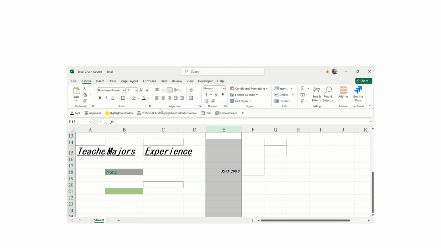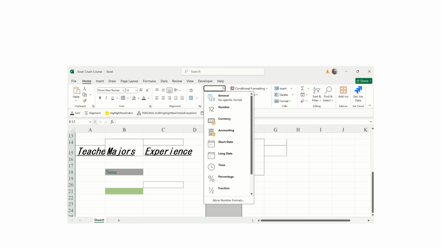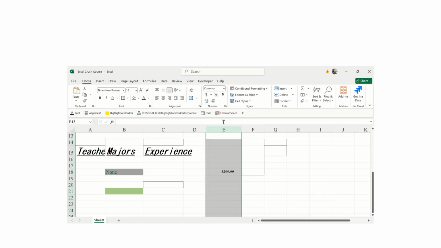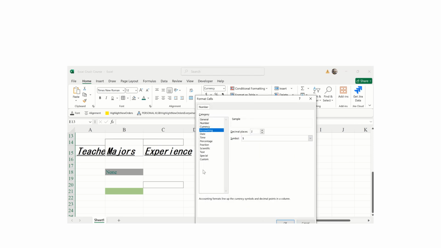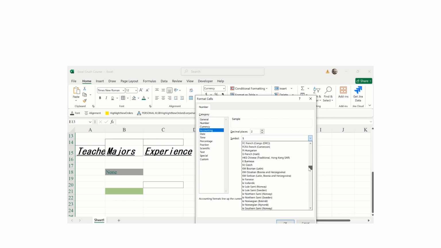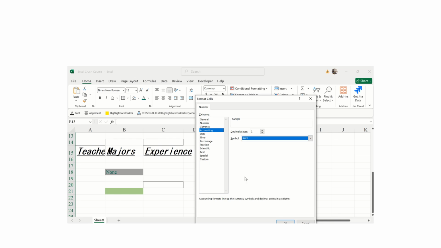Then you will need to either go through here or just come here and select currency. You see it's automatically added as a dollar, so we need to go here to change that. More accounting formats. Again, it will take us to a symbol, like the symbol of the currency. Now we need to change it to Rwandan francs, or anything of your interest that you're dealing with.